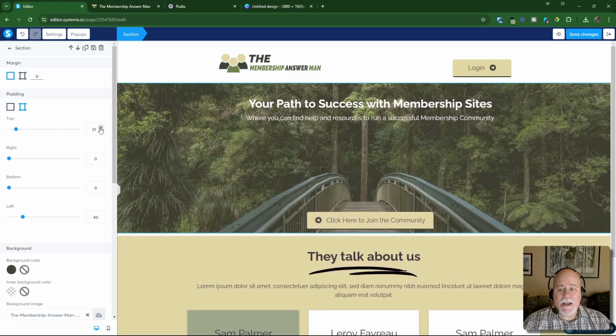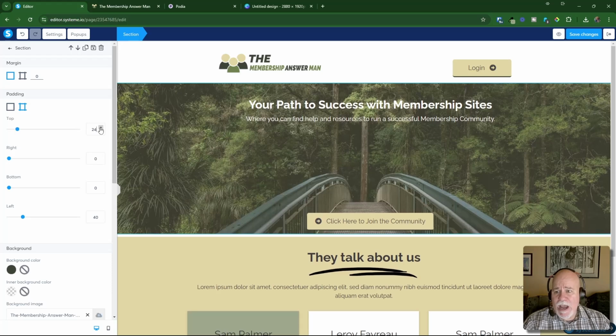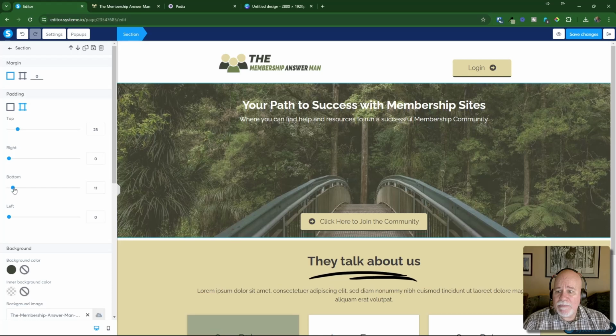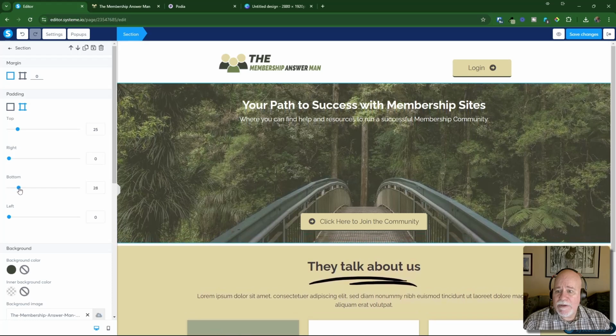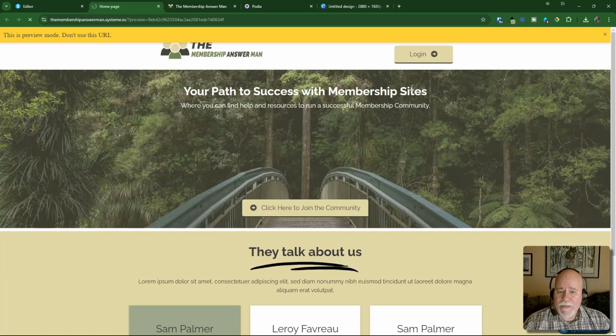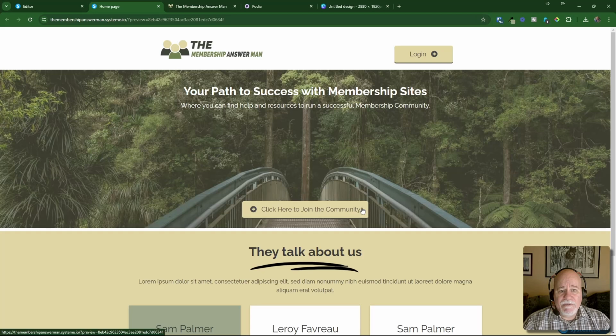Definitely want some bottom, and what's the word I'm looking for? Top padding. Left is 40. Pop that out, and then bottom 25. It's really interesting that, let's just do a view, we have a little bit of floating animation there.